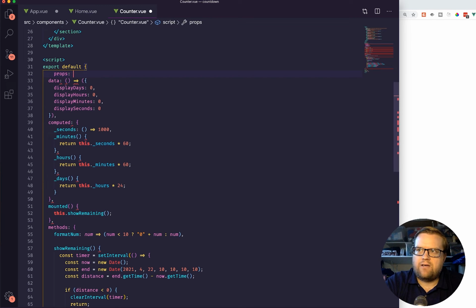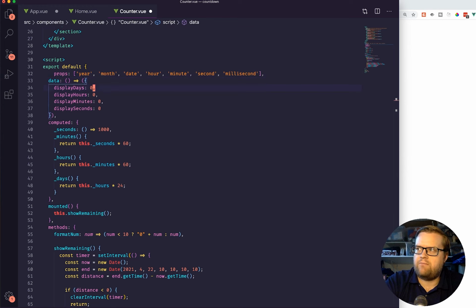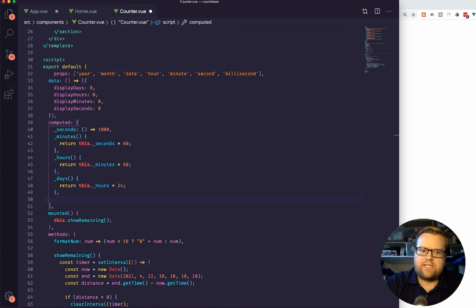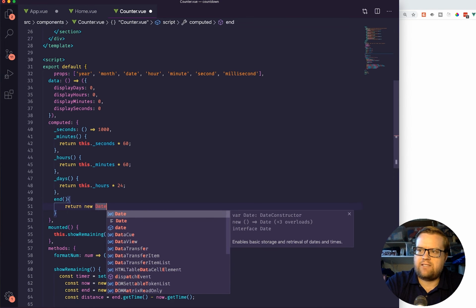and the props, we can either do it as an array or an object. I'm just doing it as an array. So I want to add in year. Cool. So now we have all of them in here. And one thing I wanted to do on my computed properties is take the end. I'm going to create something called end, and it'll just add all those into a date object. So I'm going to return a new date.